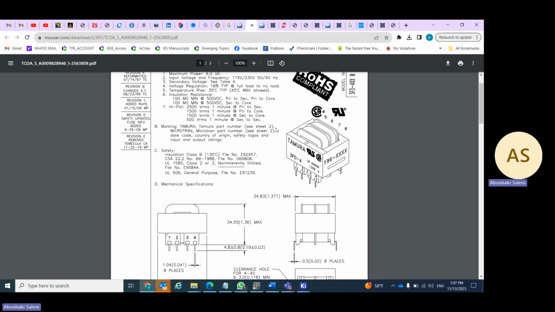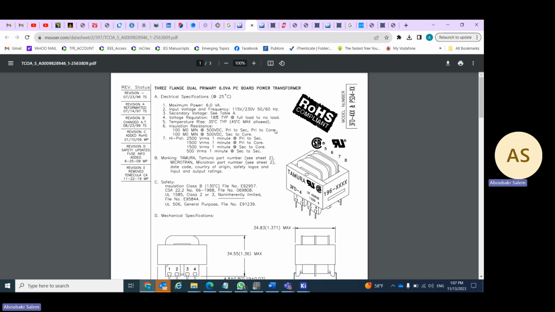So this transformer here, this is the shape of this transformer, and it has been mentioned here: 3 flange, dual primary, 6 volt ampere. So 6 volt ampere, if the secondary is 6 volt, the current will be 1 ampere. So this is fitting my requirements now. I need to have 1 ampere DC power supply. Okay, so let's get this transformer.